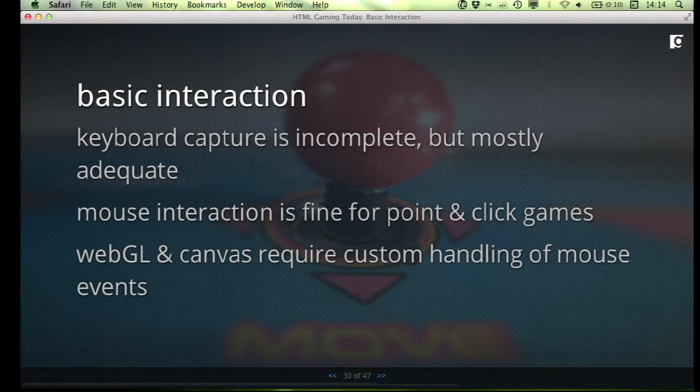With WebGL and Canvas, we have to write our own mouse interaction layer. Those elements don't really understand the content inside of them, right? Once you draw something on Canvas, it's just pixels on the surface. It doesn't have any concept of objects once they've been drawn. And so we need to write our own mouse handling systems.